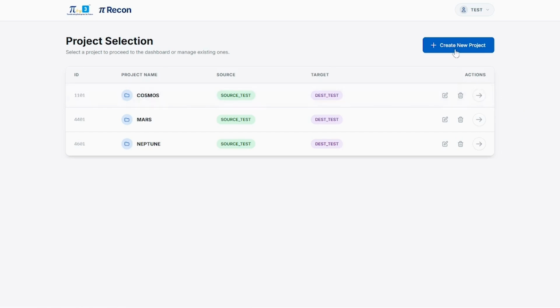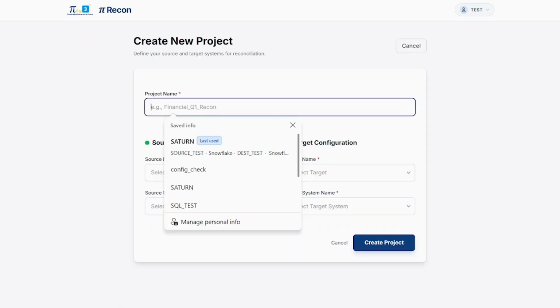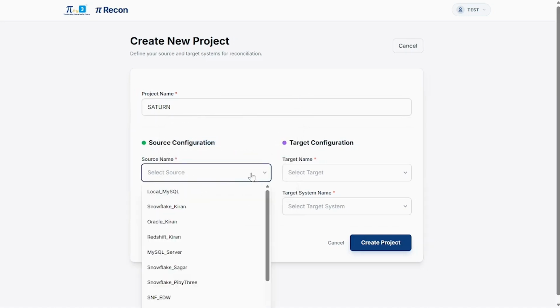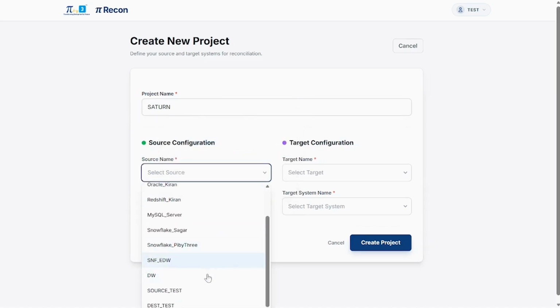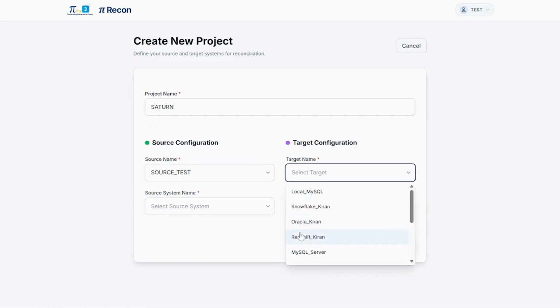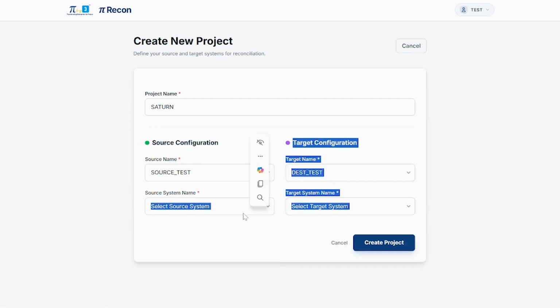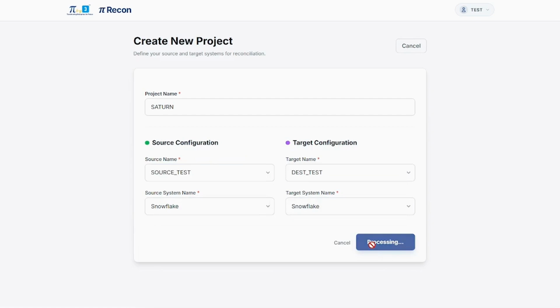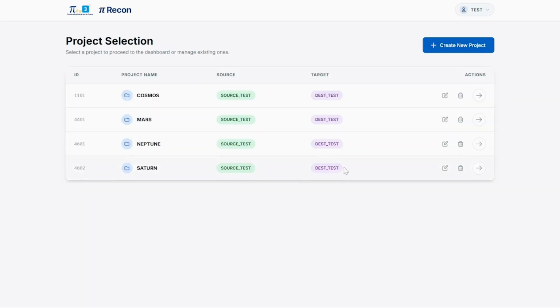At the top you have the create new project button. This is where you start a fresh reconciliation project. After clicking on create new project, you have to fill in the project name and the credentials of the source and target configuration. Once you fill all of that, you can click create project. All the fields are required on this page, so you can't accidentally save an incomplete project. Once the project is created, you will come back to the project selection page and now you will click on the arrow button.